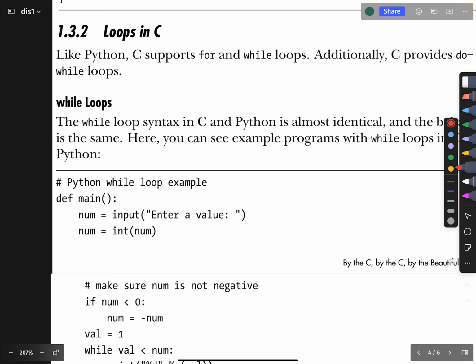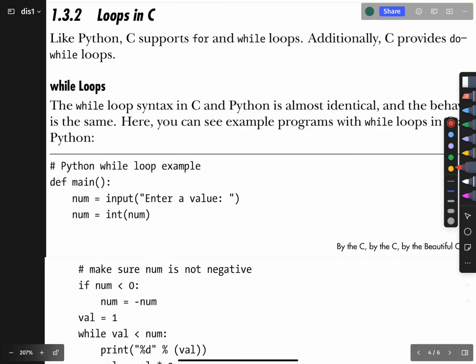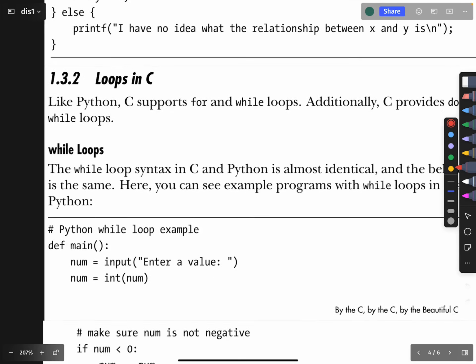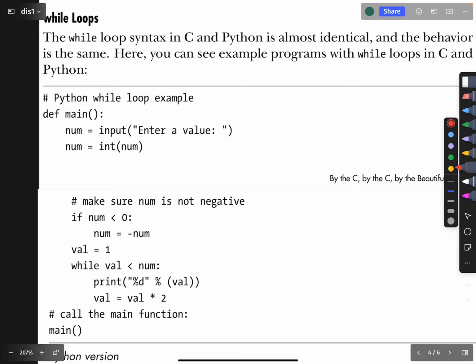Okay, let's move on to talking about loops. So I guess we're going to start by talking about while loops. In Python, we get one number, I guess, and we take its absolute value. So if the number is negative, then we set it equal to its negative, which basically just takes the absolute value. Okay, then we declare this value, val1.